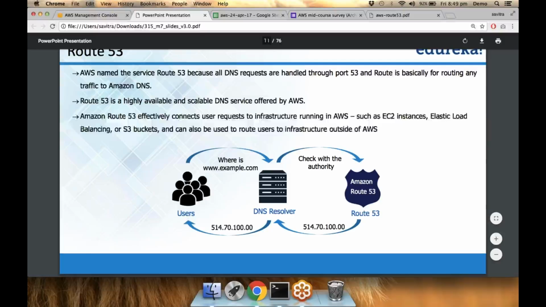53, you might know, is the default DNS port. Okay, that's why the name Route 53. It's a good name, right? It's a clever name, and it's basically a DNS service, right?